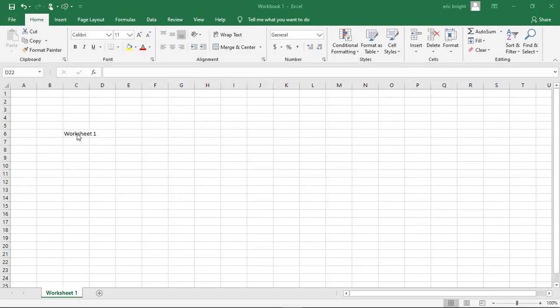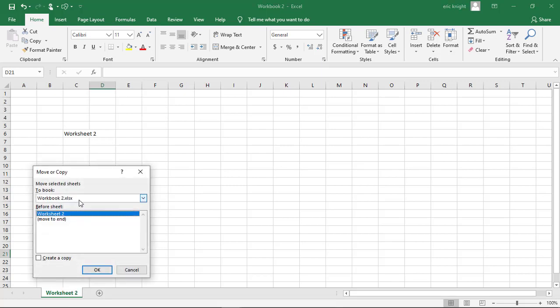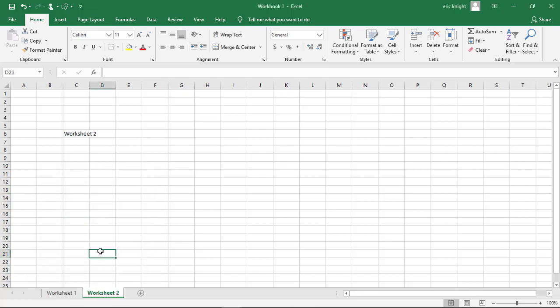Let's say I want to have worksheet 1 and worksheet 2 in the same workbook. So right now I have worksheet 1 by itself, and I have worksheet 2 by itself. So if I want to put worksheet 2 with worksheet 1, I just go down to the bottom, I right click on it, and I select move or copy, change this to workbook 1. I want to move it to the end, create a copy, I click OK. Now I'm in workbook 1, and you can see that worksheet 1 and worksheet 2 are in the same one.